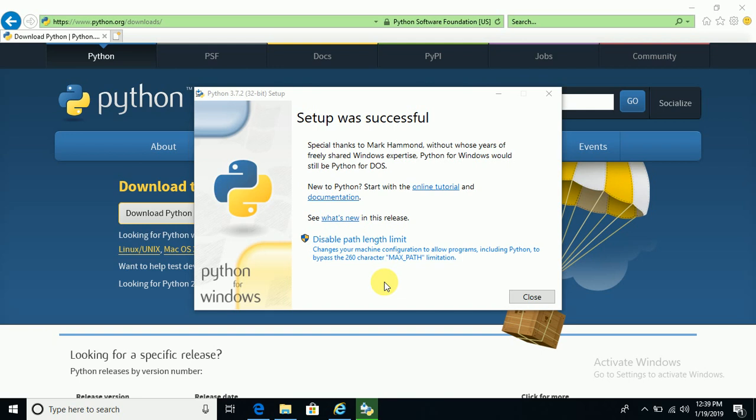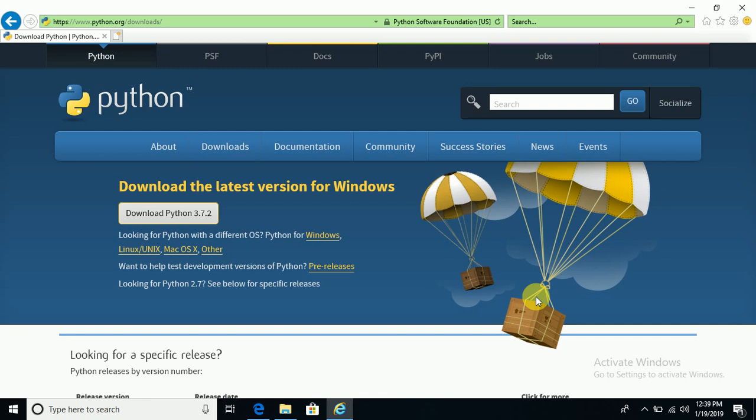Yeah, it's showing that setup was successful. That's fine. No need to do anything on this page. Just click on close, and now the Python interpreter is installed in my system. The next thing we have to do is verify that the installation was done successfully or not.